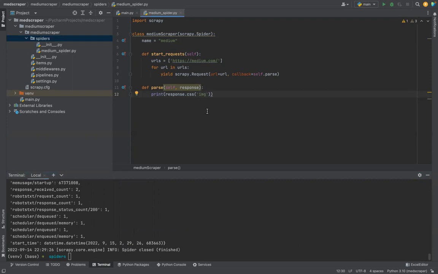So for that, we use a little bit more. So we give it the image tag. We say we want an attribute, and that attribute should be src, source. Now let's print that.